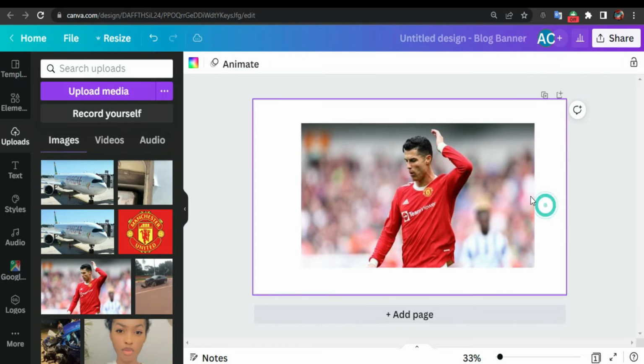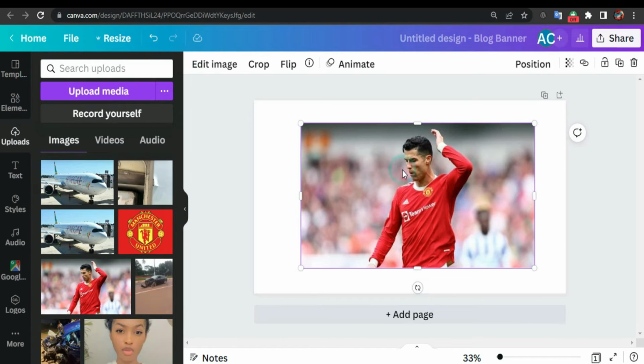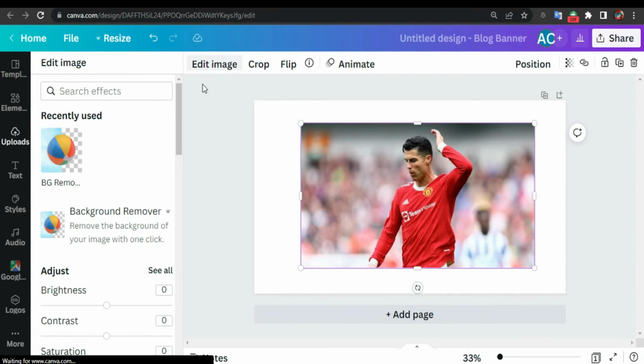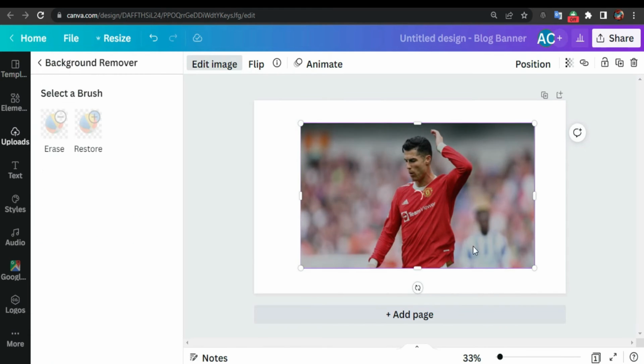Okay, so what you can do is to select first the image. You click on it. So when you click on it, you come to edit image. Okay, from here you click background remover. You click, as you can see, it's working. You're going to wait.